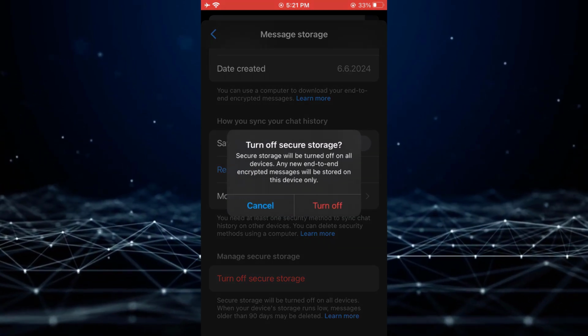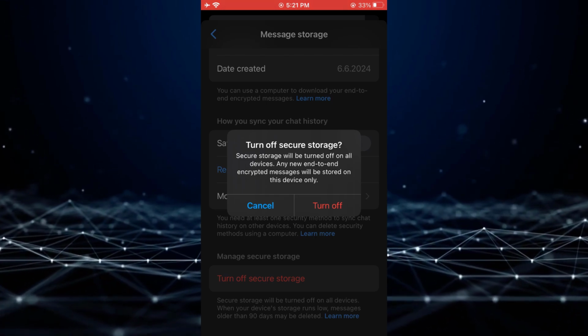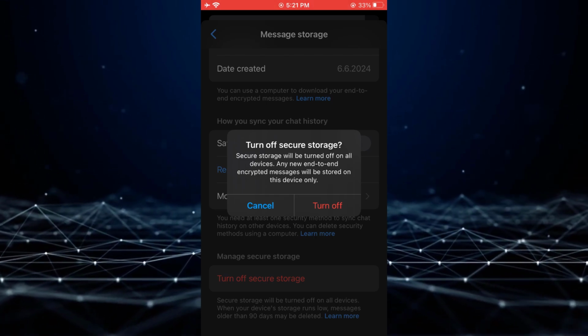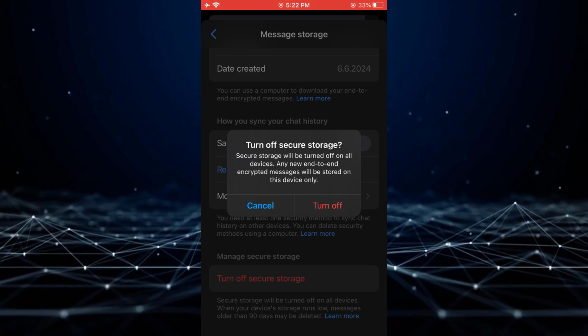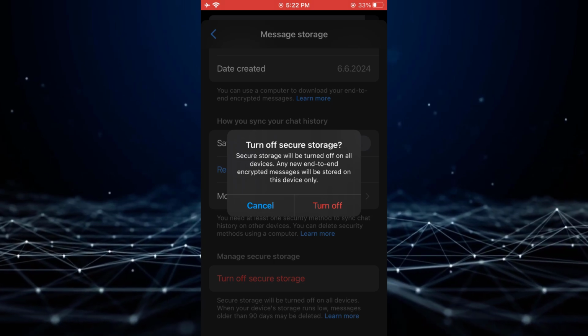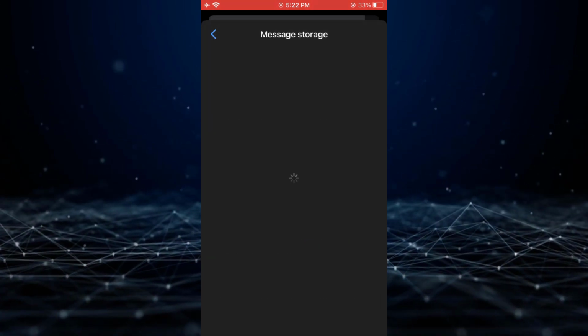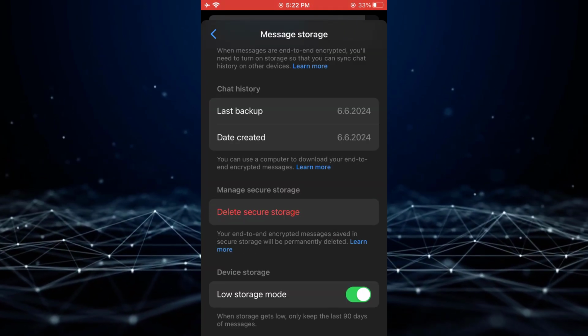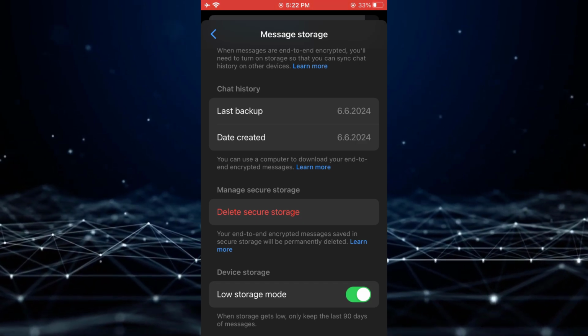Confirm your decision. Keep in mind that turning off secure storage means any new end-to-end encrypted messages will not be backed up remotely, and you will lose all your messaging data on Messenger. If you are certain, tap on Continue. With that, secure storage is turned off, and your PIN for end-to-end encrypted chat backup history is also removed.